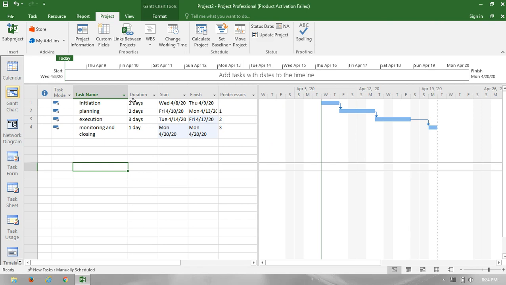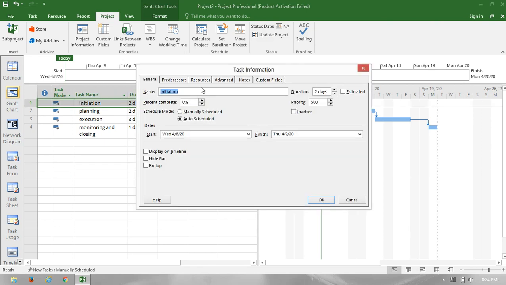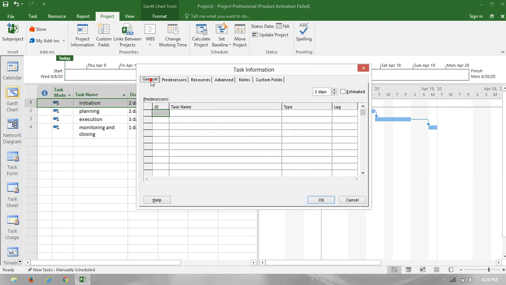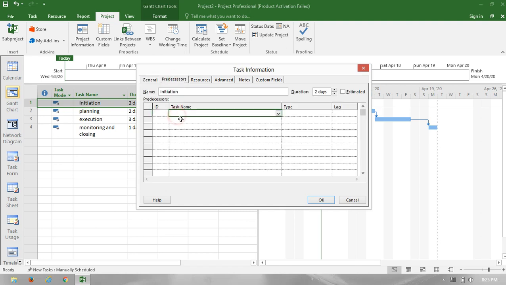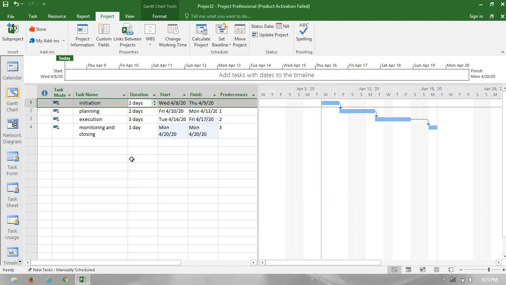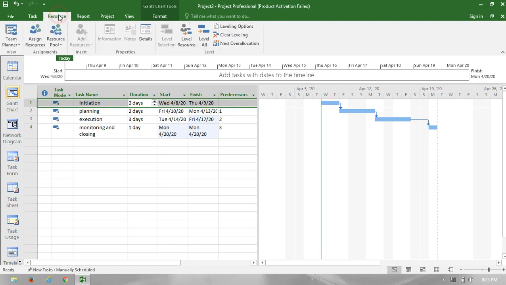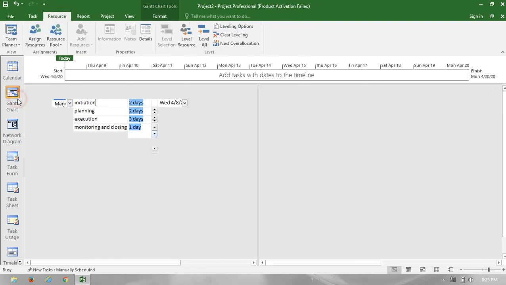Now if I double click on this, you can see all the different task information related to it. We can see which mode it is, and we can see different task names or resources. We didn't create them, so we'll create them now. Resources are the people who are working under the tasks. For creating them, you should go to Resource, and we will go from the Gantt chart.